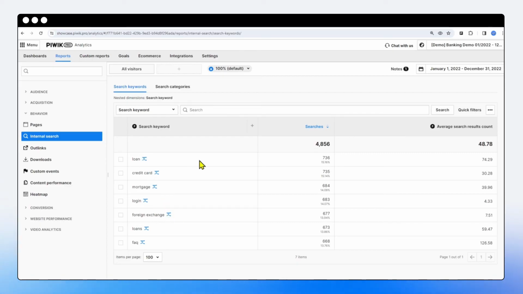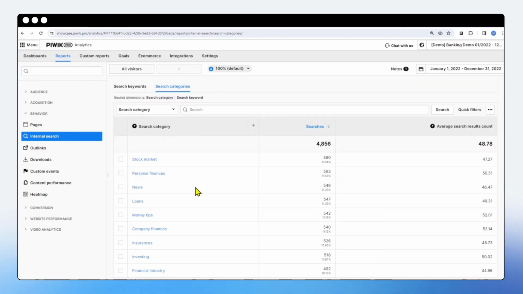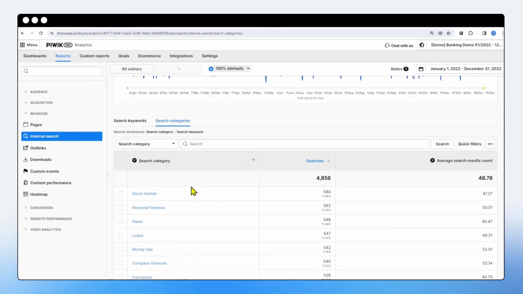So this report may help you identify the most interesting topics, or perhaps identify some content that may not have many results when someone is typing in. So there are a lot of applications of this kind of report. If you want to see data based on categories rather than keywords, presuming that your search does have categories, then you could use it here as well.